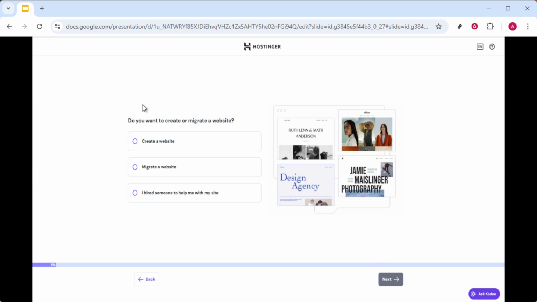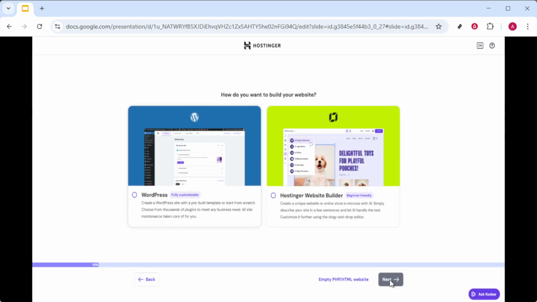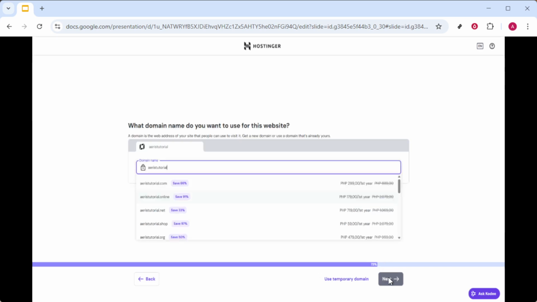You'll also need to decide whether you want to create a new website or migrate an existing one. Each option has its benefits, so choose according to your project's needs. Following that, consider where you would like to build your website. Hostinger supports various platforms, allowing you to select whichever suits your style and requirements best.